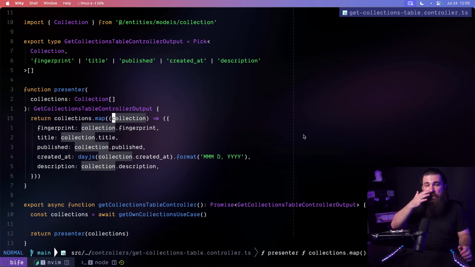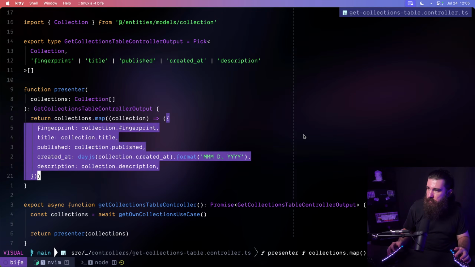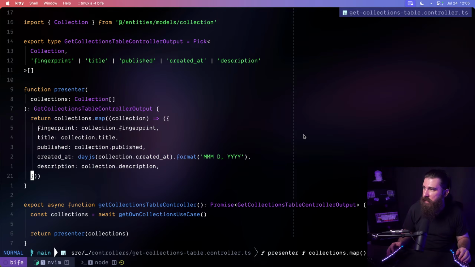Like a DTO, you mean, or DBO? I don't know what DBO is, but a DTO is a data transfer object in a way. Yeah, so this will prepare a DTO, but a DTO specific and optimized for the UI, to render the UI. So that's what the presenter does.